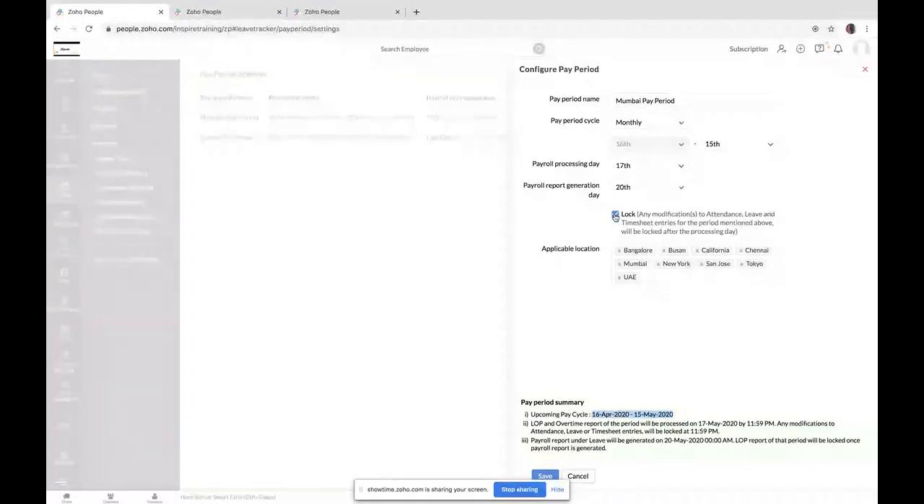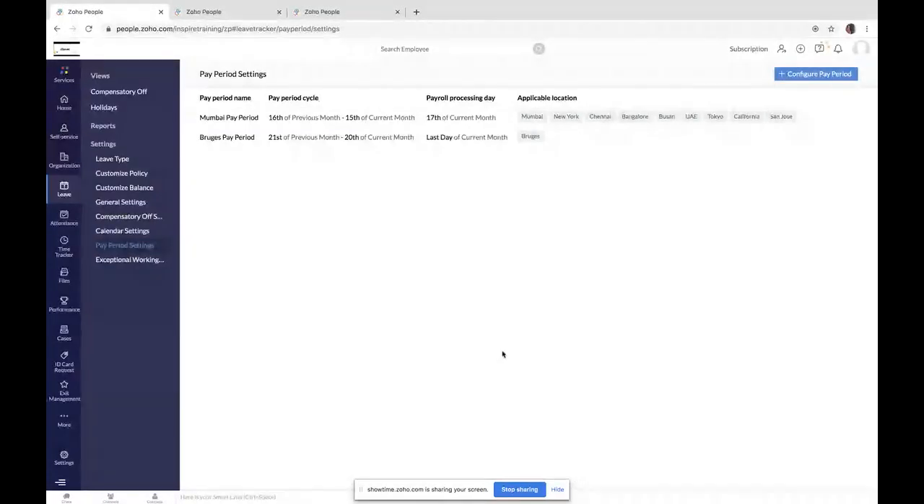If you have enabled the lock, all the modifications that are done to the attendance, leave or timesheet modules will be logged after the processing day. So between the 17th and the 20th, you will have a period where you can do the LOP adjustments as per your organization. This is how you generally configure a pay period cycle. Based on this pay period cycle, your LOP and payroll reports will be generated for payroll processing.